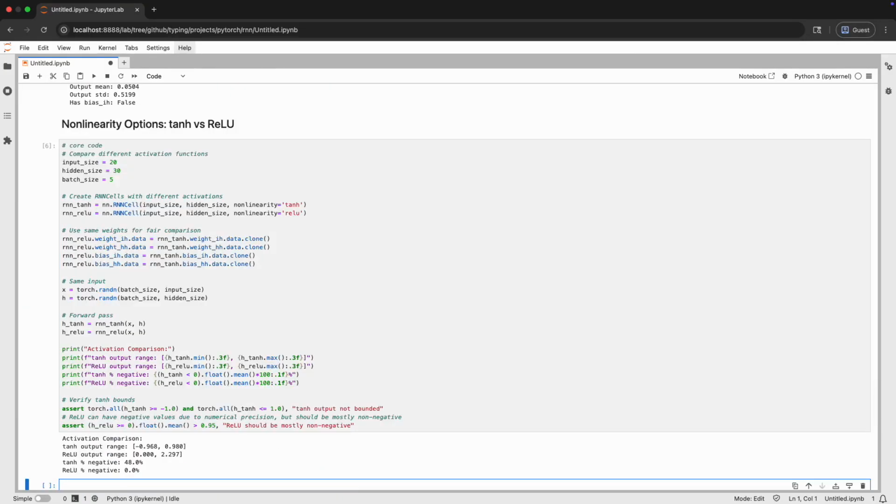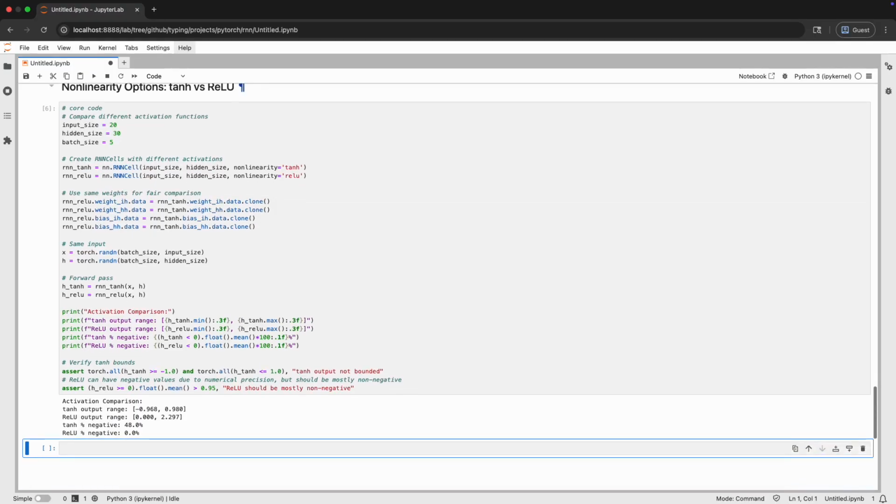Perfect comparison. The tanh output ranges from -0.968 to 0.98, staying within its bounds of -1 to +1. The ReLU output ranges from 0 to 2.297 with no negative values. We can see 48% of tanh outputs are negative, while ReLU has 0% negative values, which is exactly what we expect from these activation functions. Let's visualize these activation distributions to see the differences more clearly.